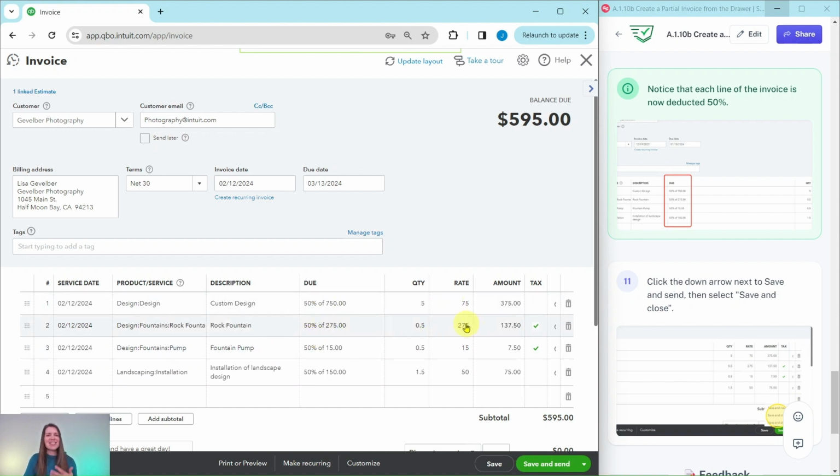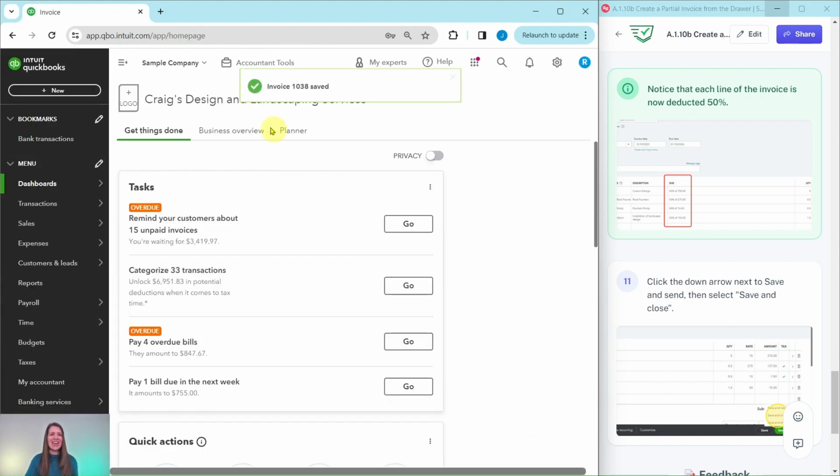We could save and send it if this was not the sample company. The sample company doesn't allow us to actually send out invoices, but in a real life scenario, you could hit save and send. But since we're not in a real life scenario and it's just an exercise, go ahead and click on the down arrow next to save and send, and then select save and close. And now that invoice has been saved. And that is how you would create a partial invoice from the drawer.